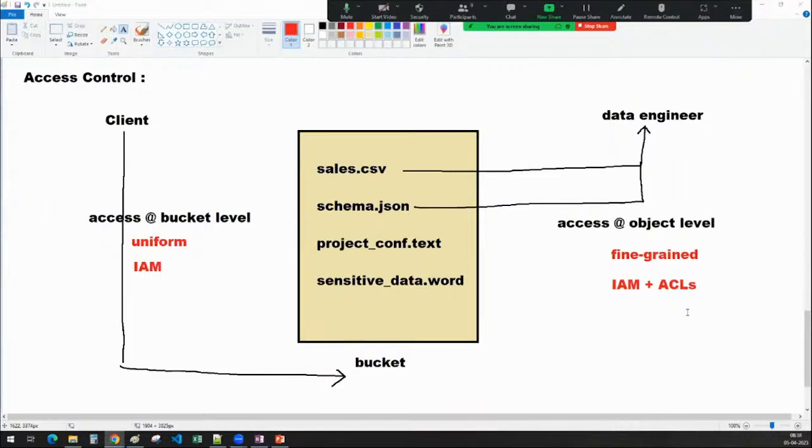Likewise, according to your usage or according to your retrieval and storage, it will be automatically selected. Okay, auto class. Yeah. We can create a bucket through script.